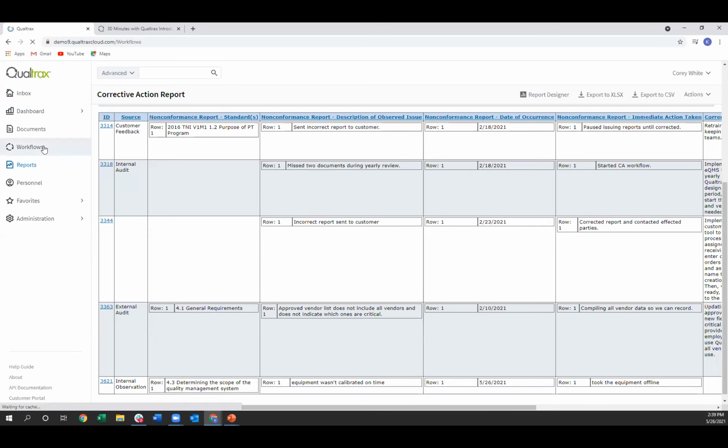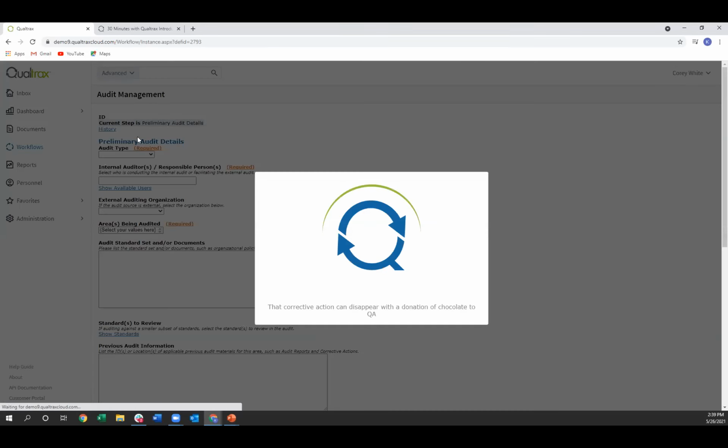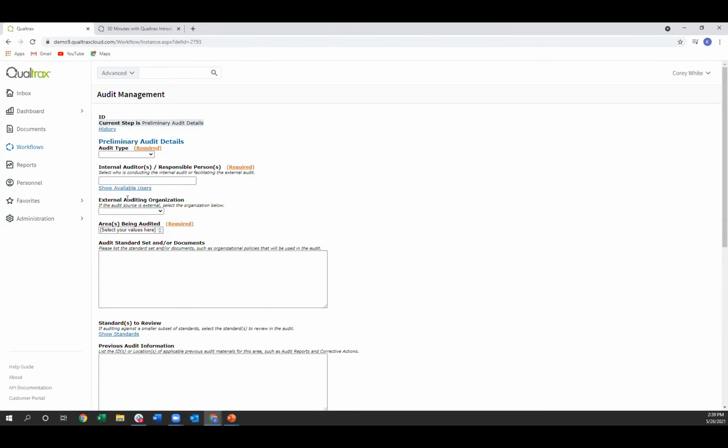Now, corrective actions isn't the only workflow that you'll see reference to standards in. Another one of those is actually internal auditing. So if you're an organization that is doing internal auditing and you need to make sure that those auditors are really diving into specific areas of the standards and the clauses, you can actually tell them when you're setting up that internal audit which standards they need to be focused on during that internal audit that you're scheduling.